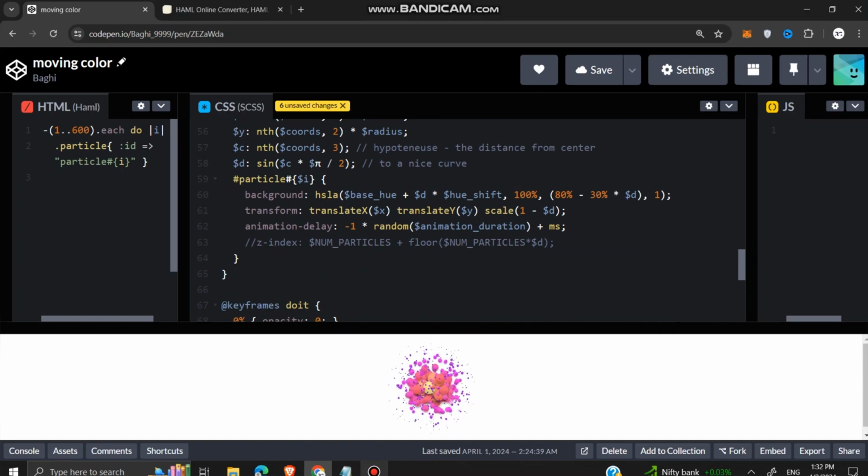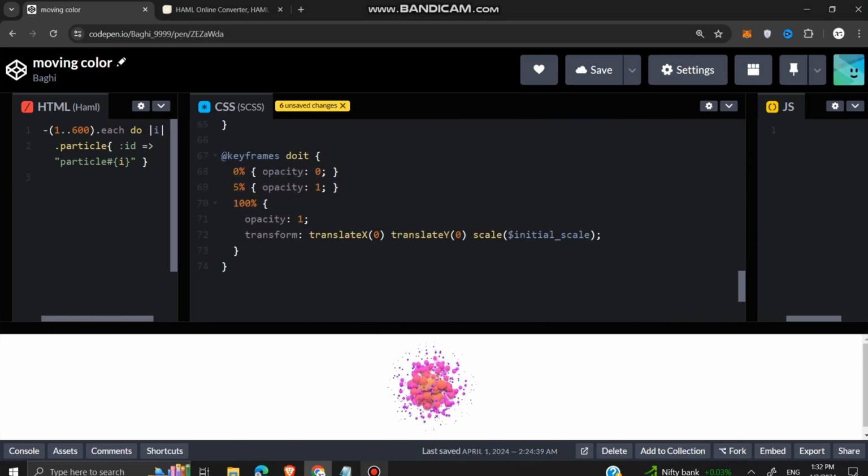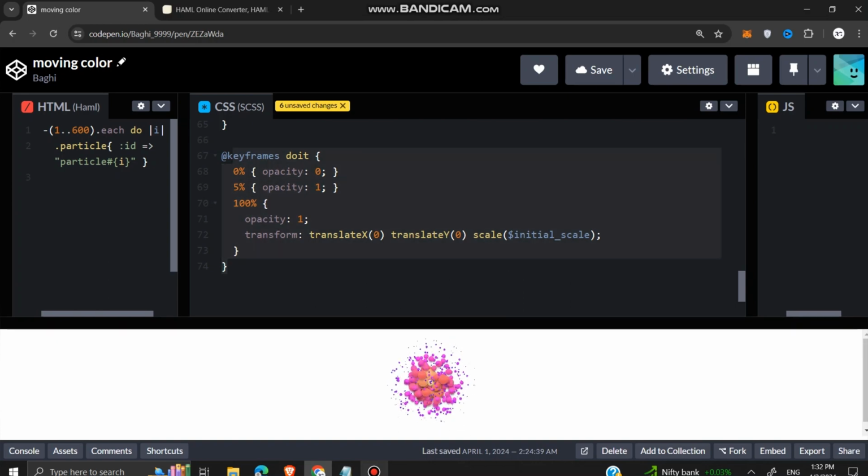circles also, give it a background of this color and set it as 100%, and give it a transform of both sides, translate x and y coordinates, and animation delay from 1. And I have set a keyframe also; keyframe is basically used for animation. So this is the whole project.